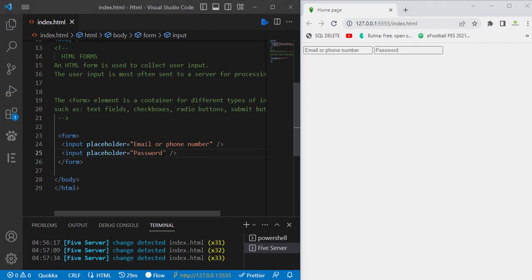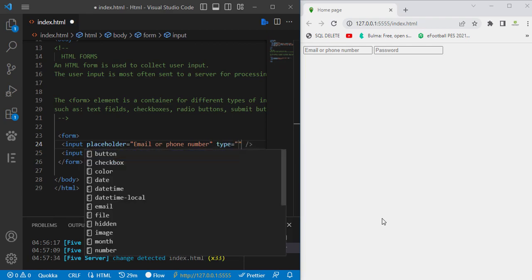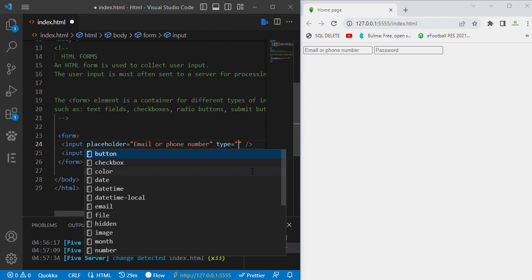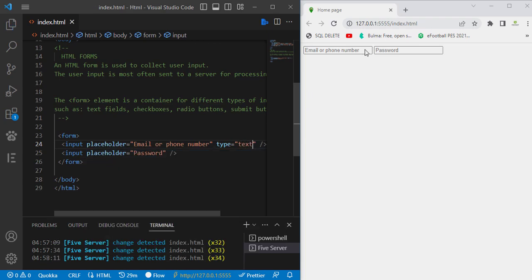So here I'm gonna show you something also. In the input we have another attribute which is type. In the type you could specify what type of input, I mean what you're gonna write inside this input. There is, for example, text. If you want text here, you can write your text or your name, your email, your phone, anything you want.